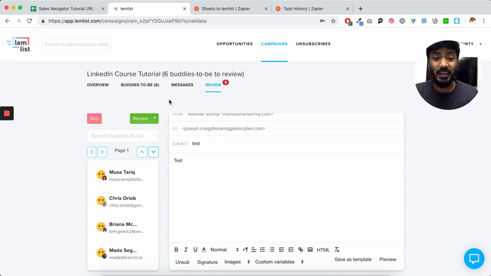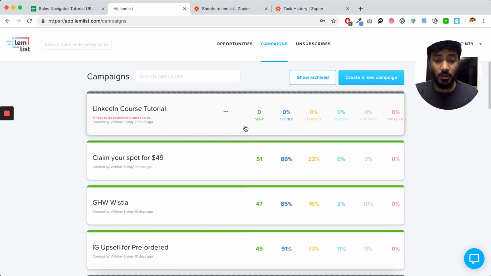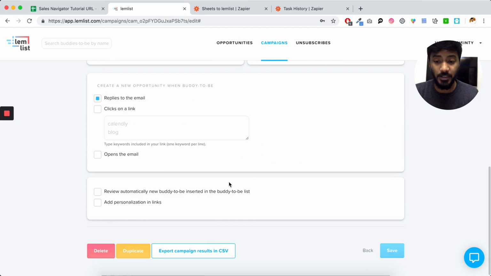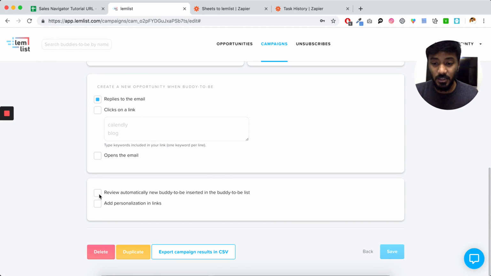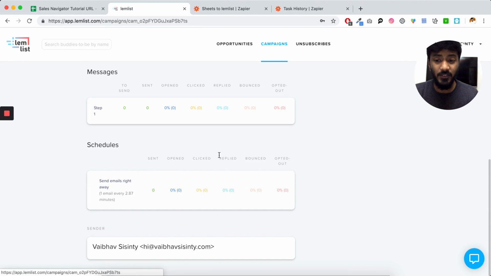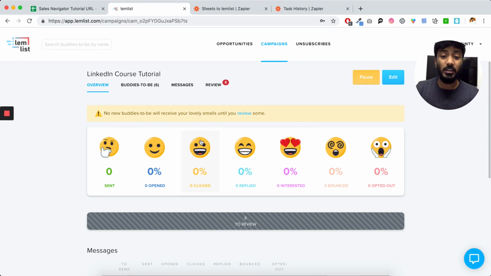In case you want to send this out without your intervention, you can click on edit and check this button, review automatically new buddy to be inserted in the buddy to be list. Once you check this on and click on save, it will automatically send out emails without requiring you to review them. Though I would not recommend it because there could be chances where you might not find the data that you want and you might have to replace that data. But if you're someone who's super confident about this, you can absolutely go ahead and do it.